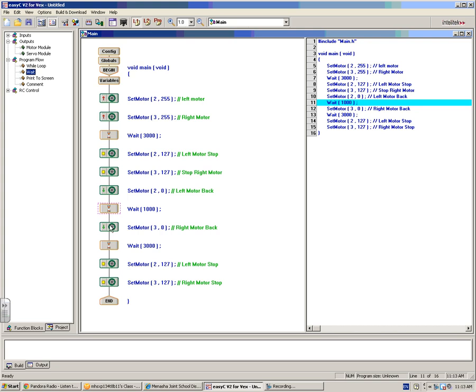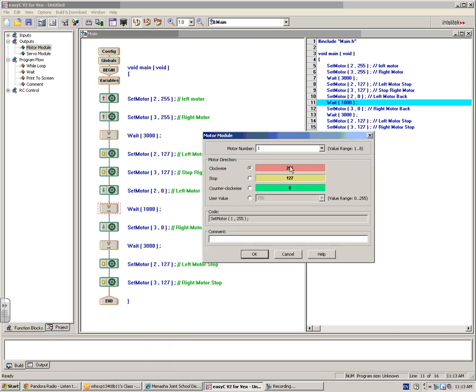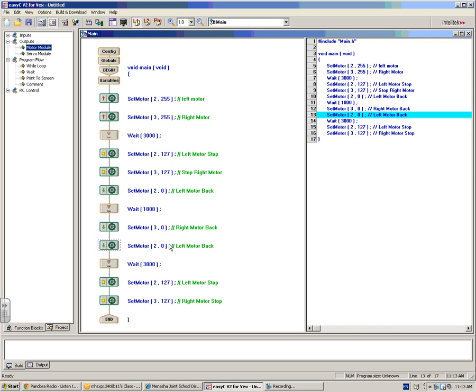Oops, I messed one up. I forgot to put in my left motor back. So I'm just going to pull in one more motor module right here. I need to do my left motor. It's plugged into number 2. I need to go backwards, left motor back. I need to push OK. So left motor, right motor, both going backwards, waiting for 3 seconds. Go for 3 seconds, then they both stop.